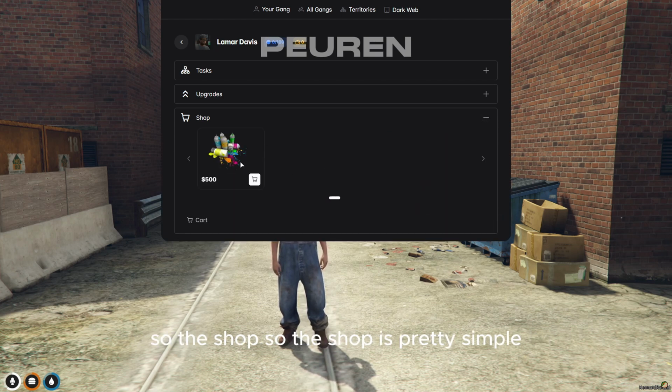So the shop is pretty simple. You can order items from here. Items can be locked until a specific amount of reputation is reached or a specific task is completed, and you can always add more items into the shop that players can unlock in the future, and this just allows for even more progression in the script.